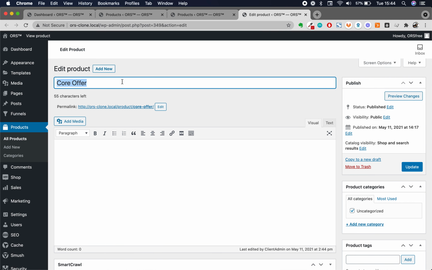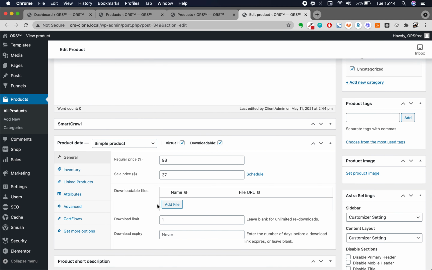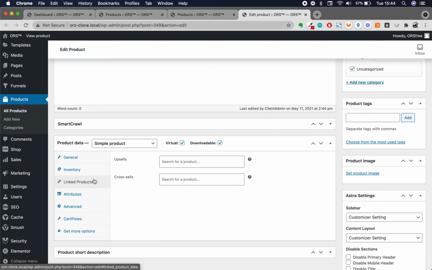So then you would change the title to your core offer. Remember to update the URL. And I like giving stuff a price that I would like to be paid for, and then putting a sale price, a price that the client basically prefers to buy at. Everything else is the same as before. We're not going to change it.